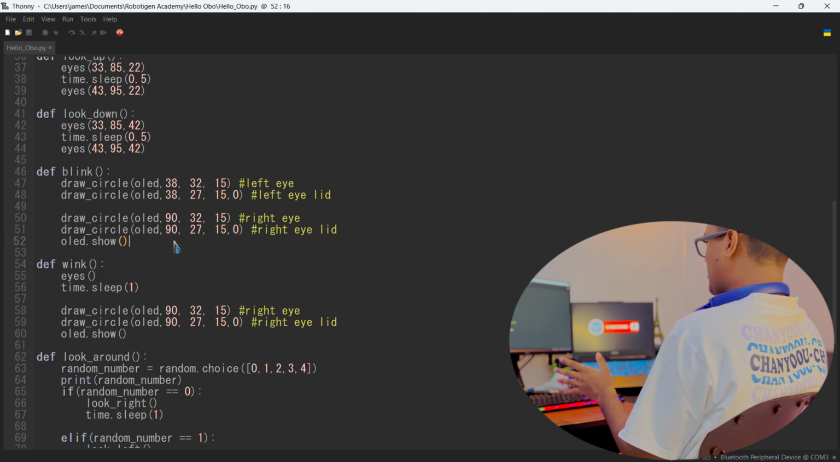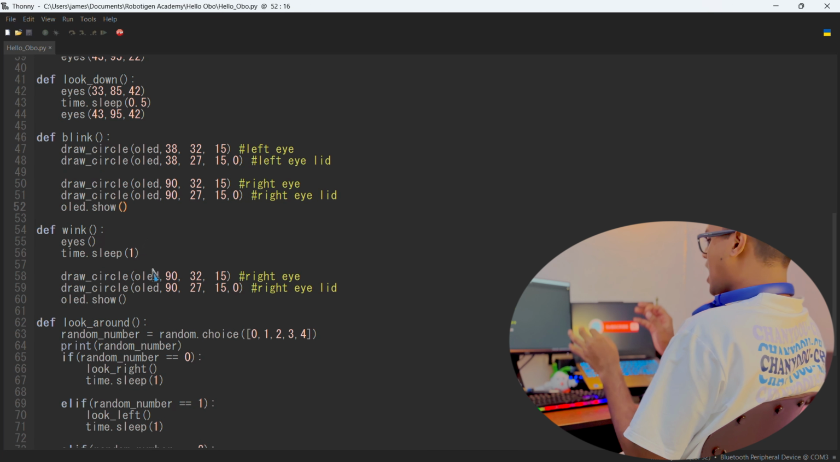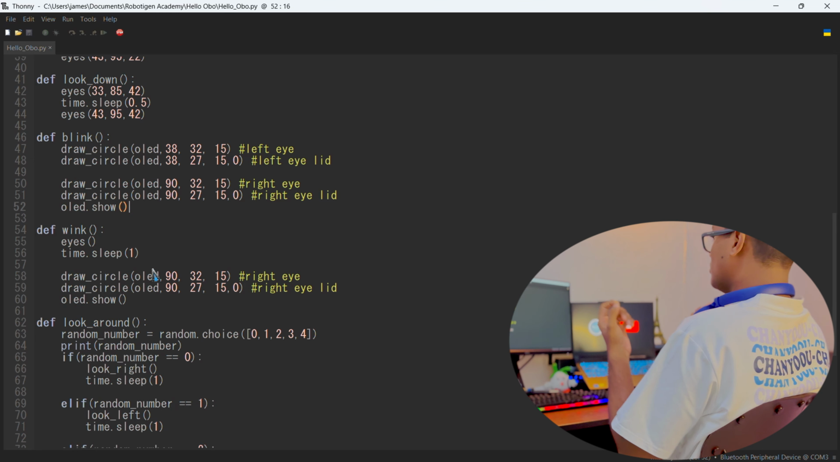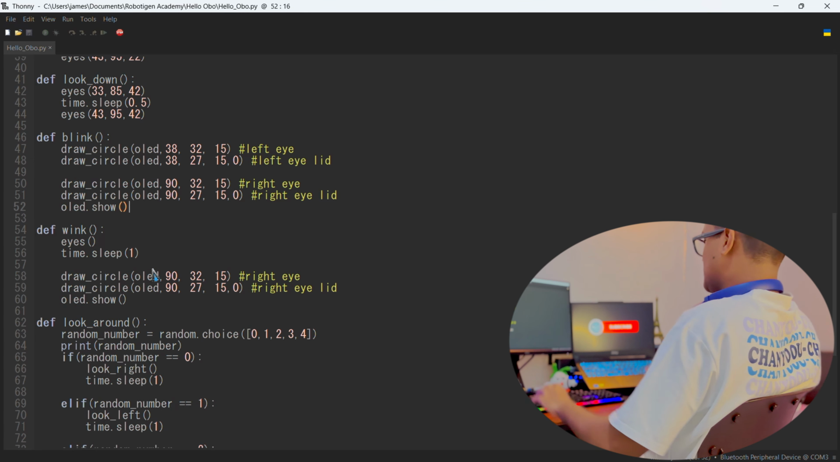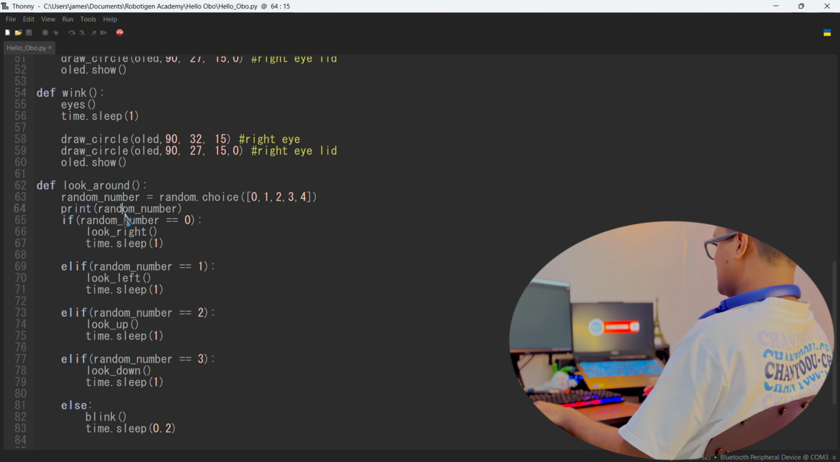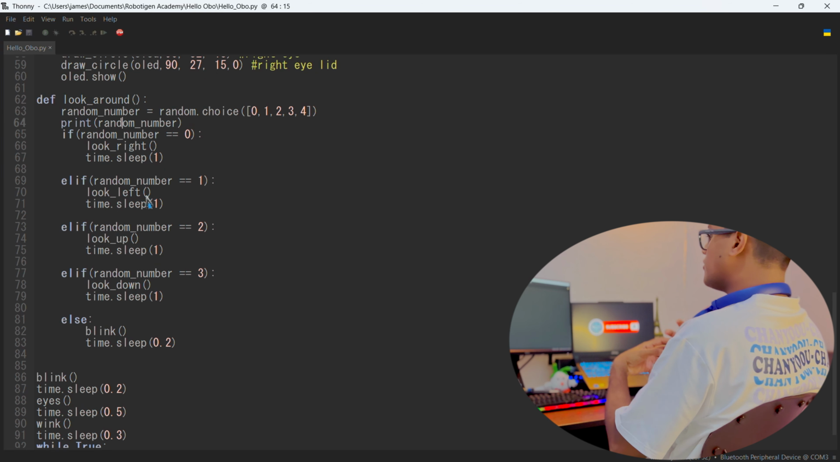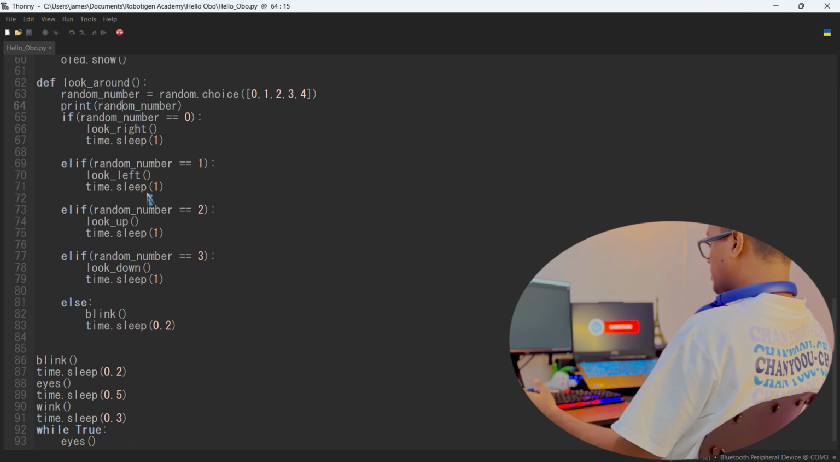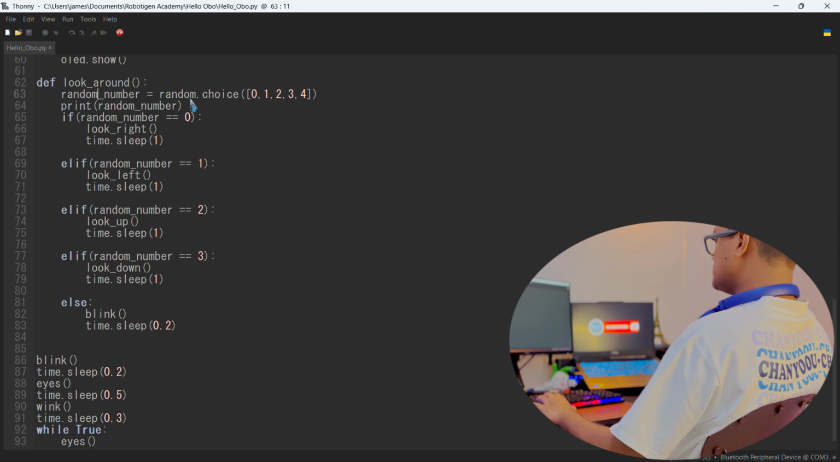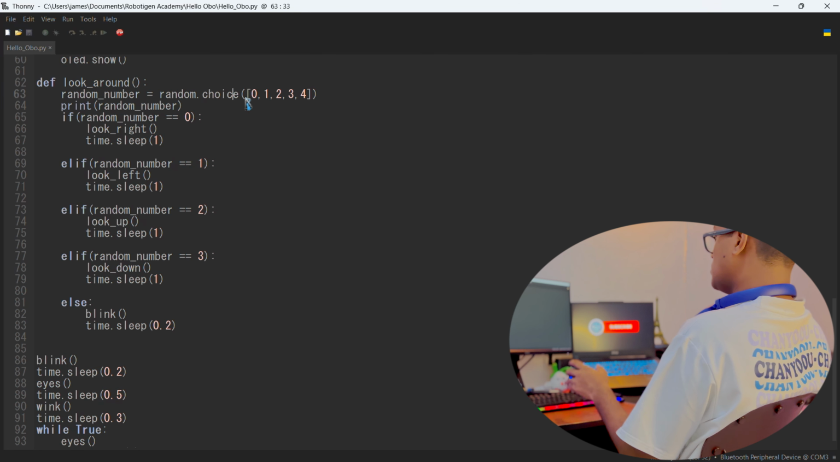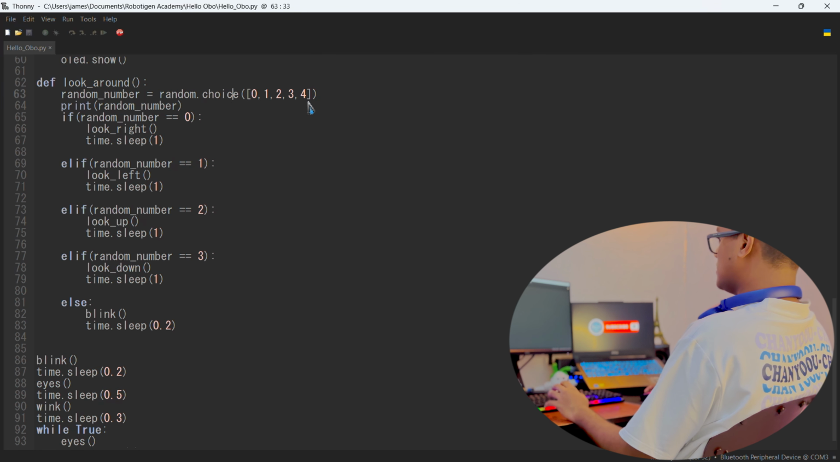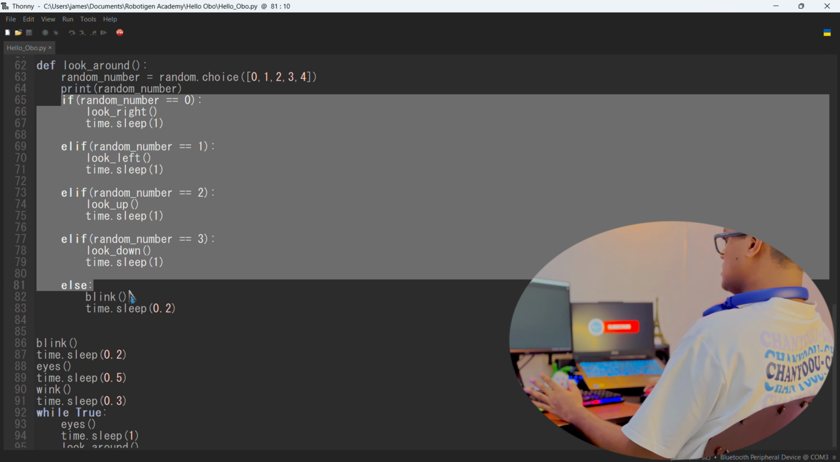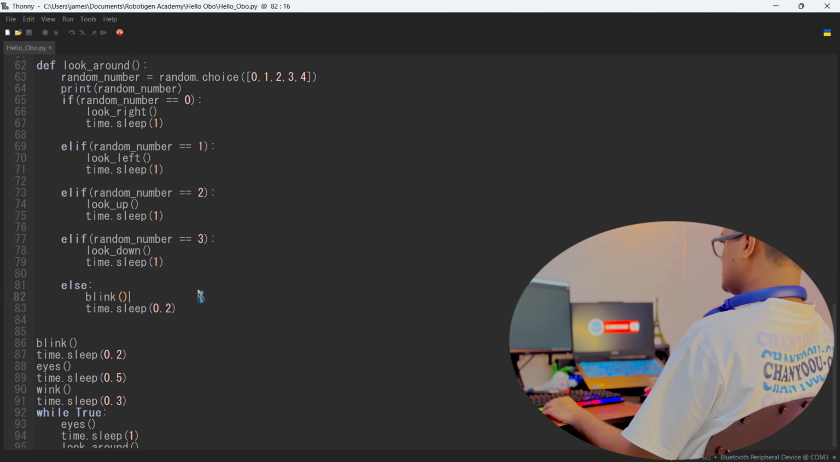And then the wink part. The wink part is I'm doing blink for both eyes, and I'm gonna remove one eye, then it's a wink. See? And the look around function. That's the heart of this part, the code. So I'm using the random choice here, the random number, then random choice. It's gonna pick 0 to 4 values from this list, and I have some if conditions, so you can go through those if conditions and learn.